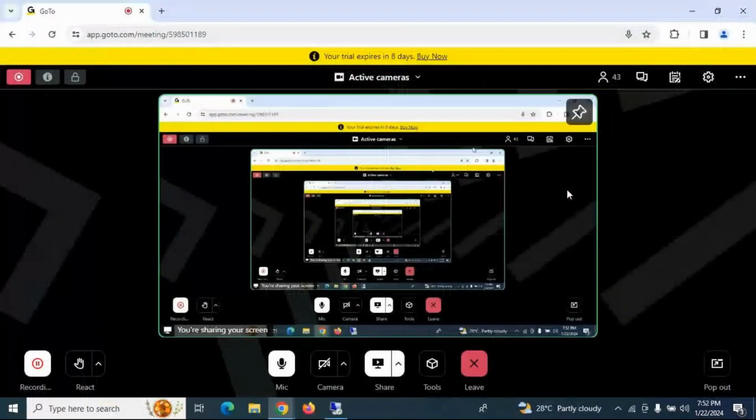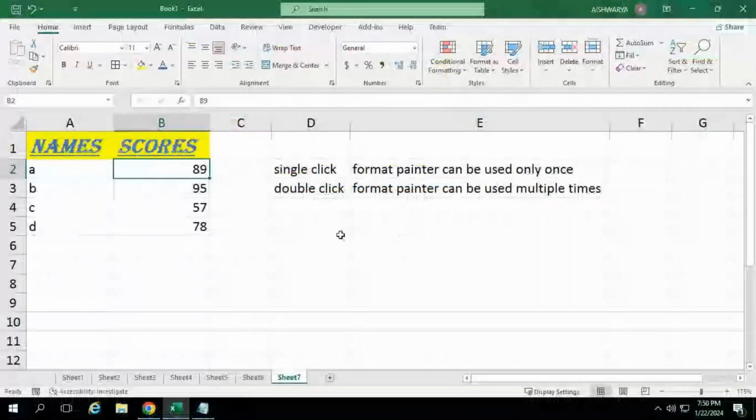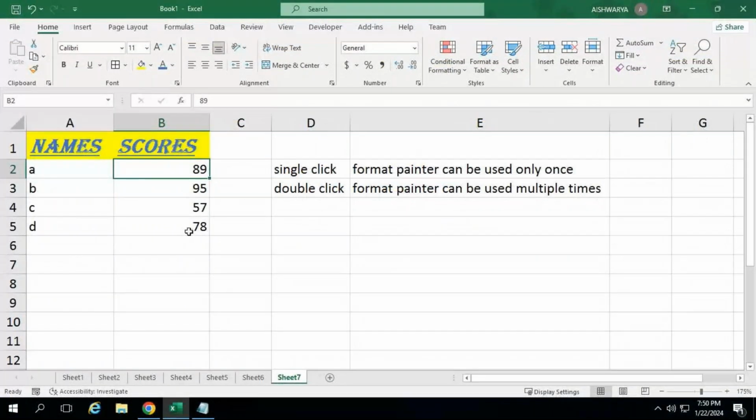Ma'am, have you understood? Yeah, tell me. Ma'am, can you explain the double click option once again? Ma'am, we couldn't hear you. Ma'am, can you explain the format painter option again? Which option do you want me to explain? Ma'am, format painter.